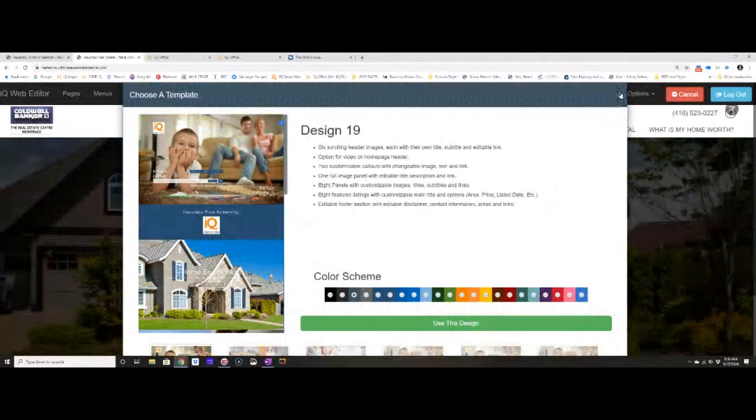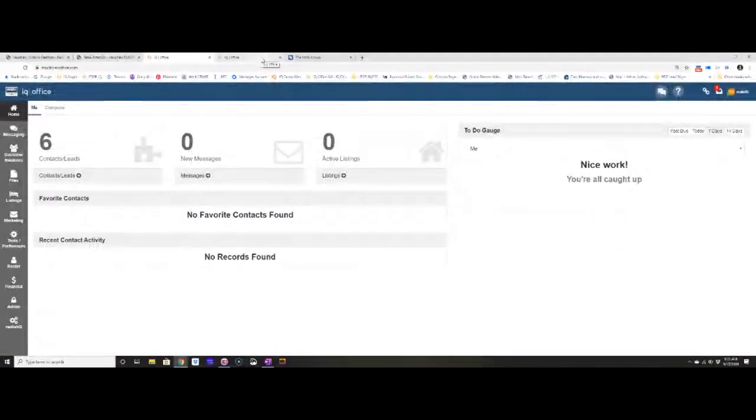Everybody okay, ready to go on? Next is how to edit your profile so that when people go to your About Me page, this information here is what we're going to talk about editing. So on your homepage or on your website, at the very bottom, we're going to go to your IQ Office login. When you click there, you're going to get a page that looks like this.